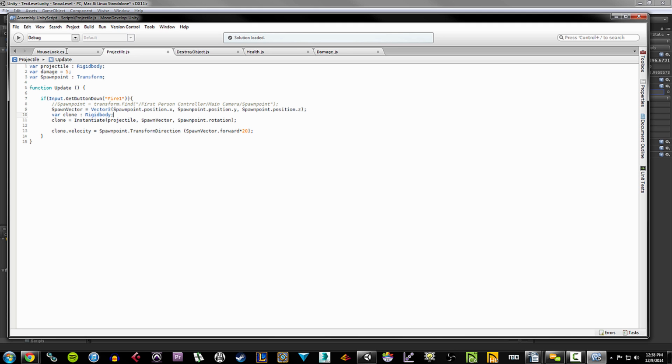Now, what I mean by that is, let me see here. So if I'm looking at my projectile script right now, this is actually JavaScript, but it's a very modified form of JavaScript, because in JavaScript, for instance, this rigid body class here is not native to JavaScript. This is specific to Unity, but MonoDevelop actually recognizes this as a valid class because it's from Unity and it has Unity's API built into it.